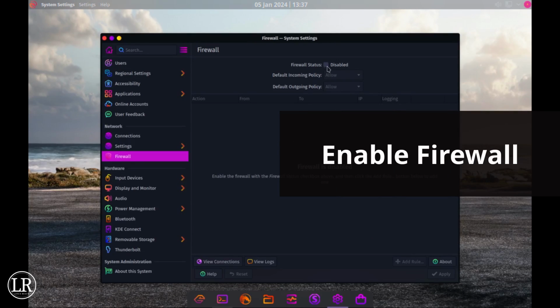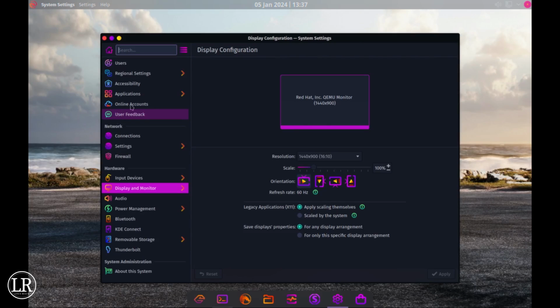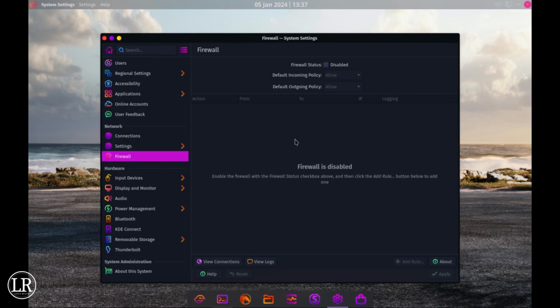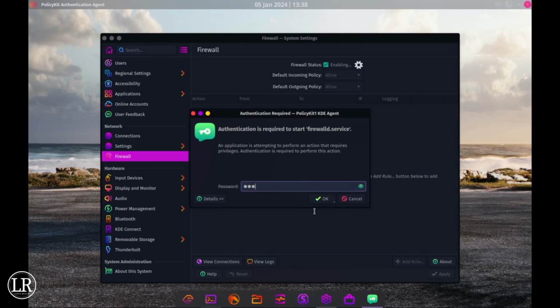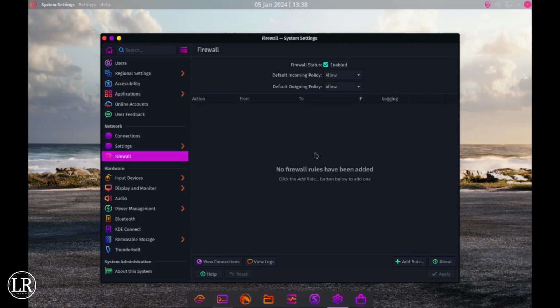4. Enable firewall. Go to settings and scroll down under networks, you'll see firewall and its status by default is disabled. So just tick it, enter your password and OK.